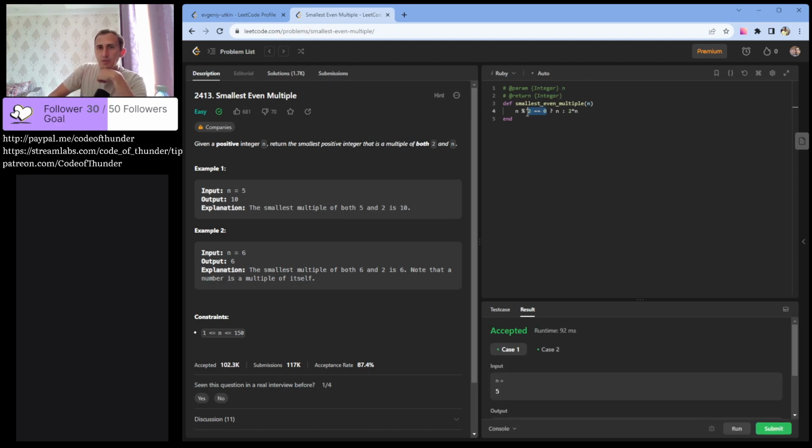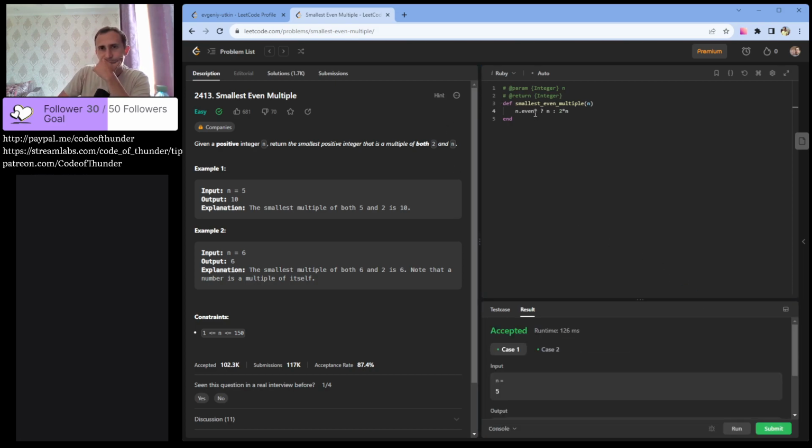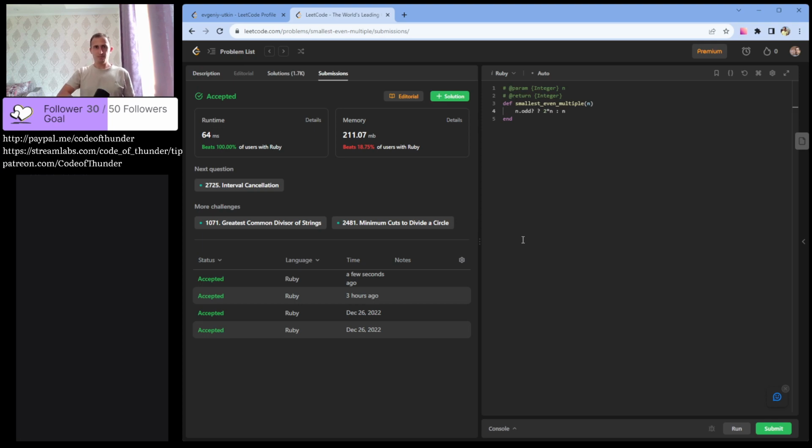Yeah, and of course we can do something like even. It's a little shorter. Or even we can do odd, but we have to change the order. And it's even shorter by 1 symbol, by 1 character. And that's it. It's hard to imagine a better solution for this problem.